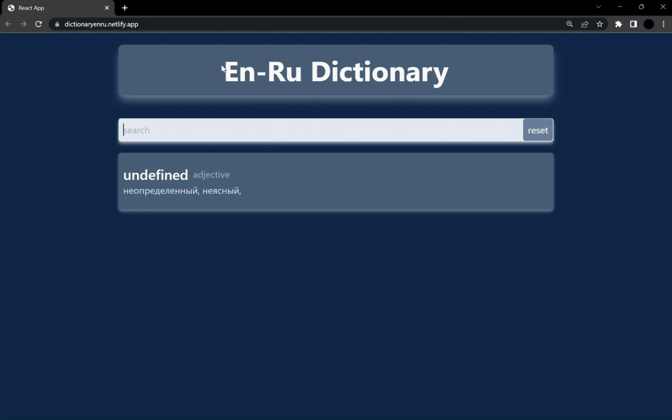This dictionary can translate words from English to Russian and vice versa. So we will use a free API that I will show you during this video. So watch the video until the end and you will learn how you can create the dictionary. That will be an amazing project for newbies in React.js, as well as fully functional. So let's check our project.